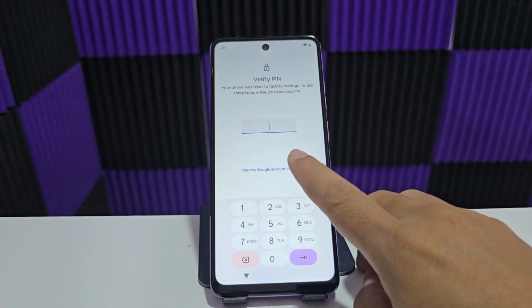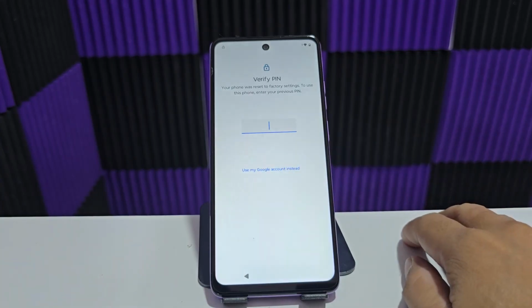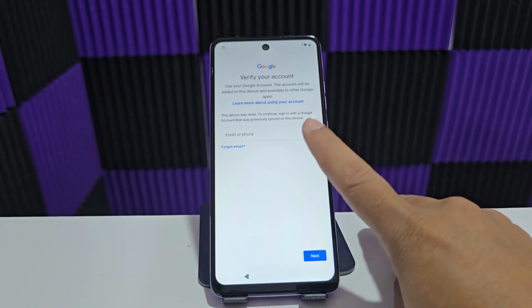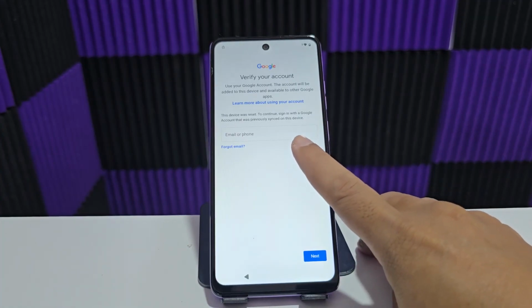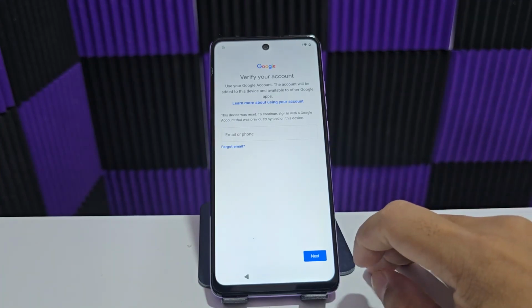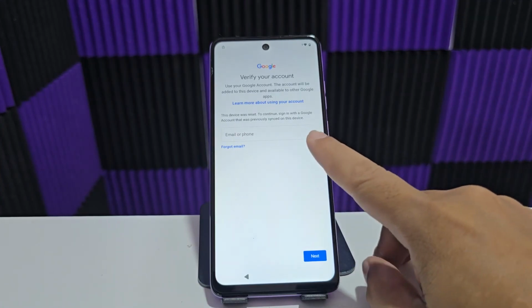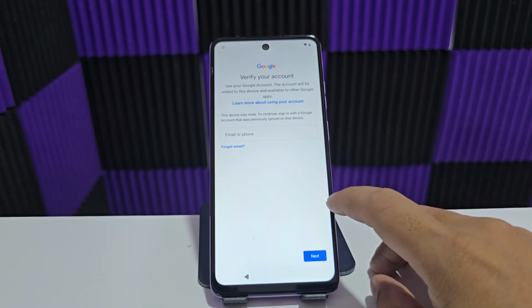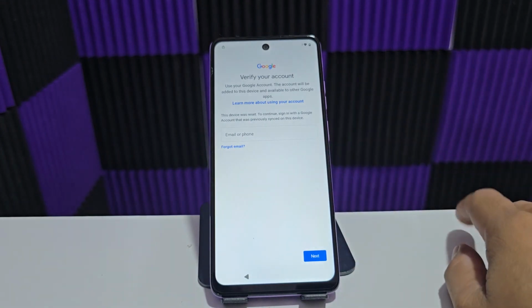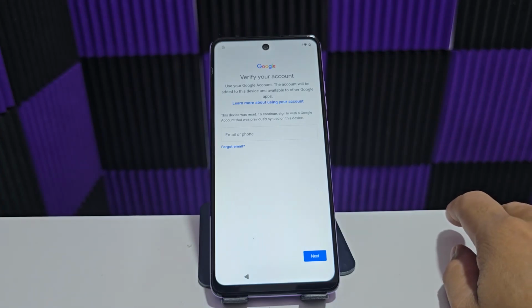we're going to click here where it says, use my Google account. Here it will give us more options. Those who know the email address can add it here, click next, add the password, and it gives you access to recover your phone. That would be the second option.